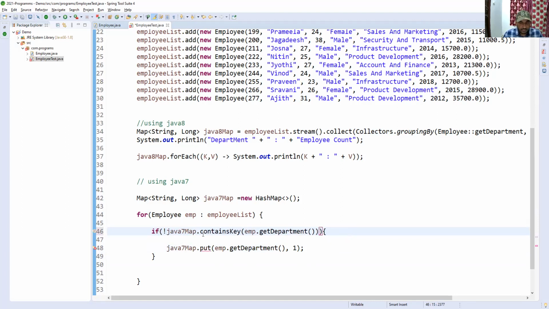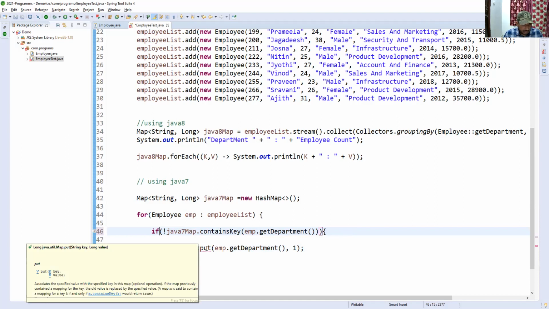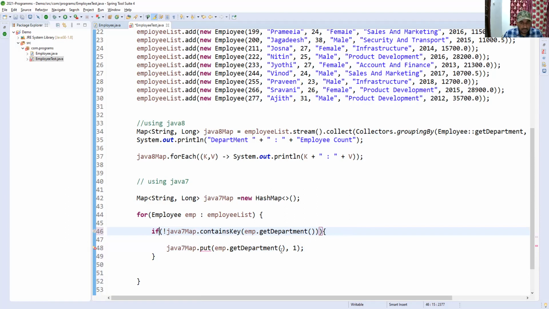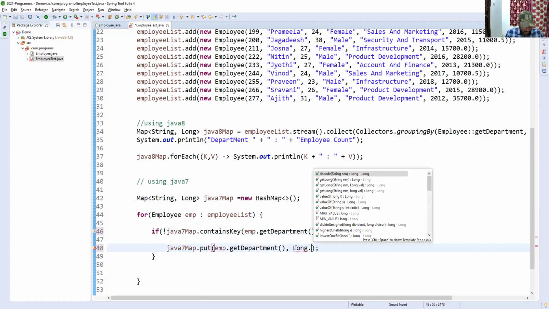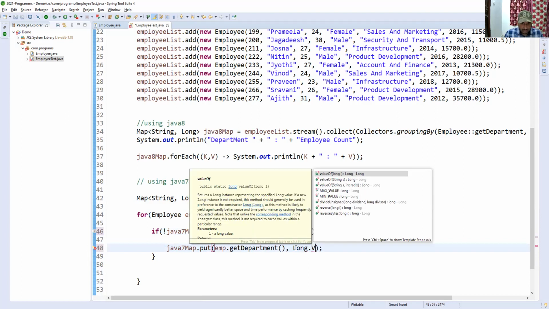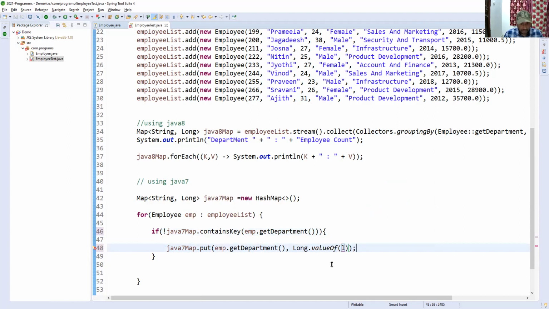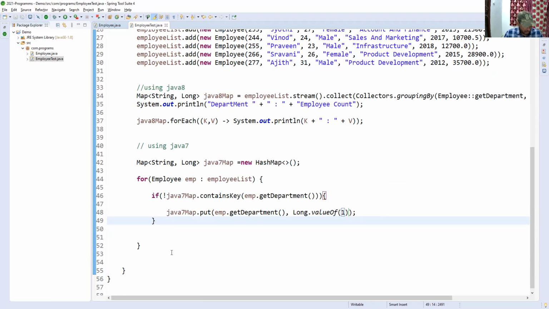This is the if condition. So if the map does not contain the department, then we are putting it. It will not take the key value directly, so we need to write Long dot valueOf, int value. Now it will take one. Fine.